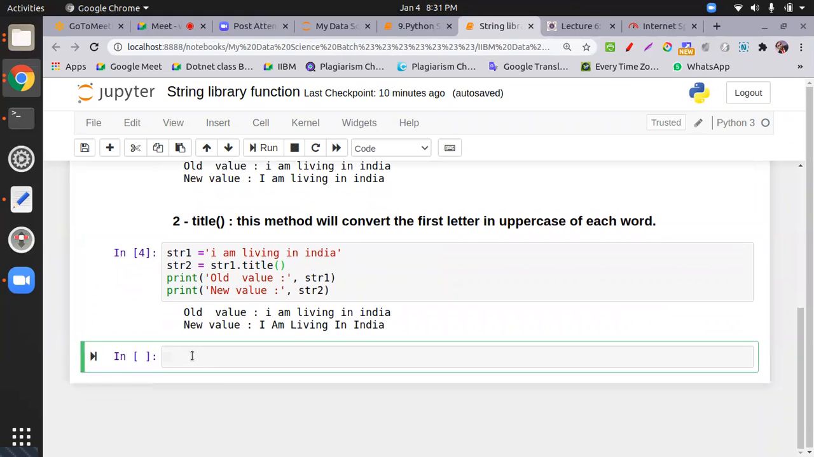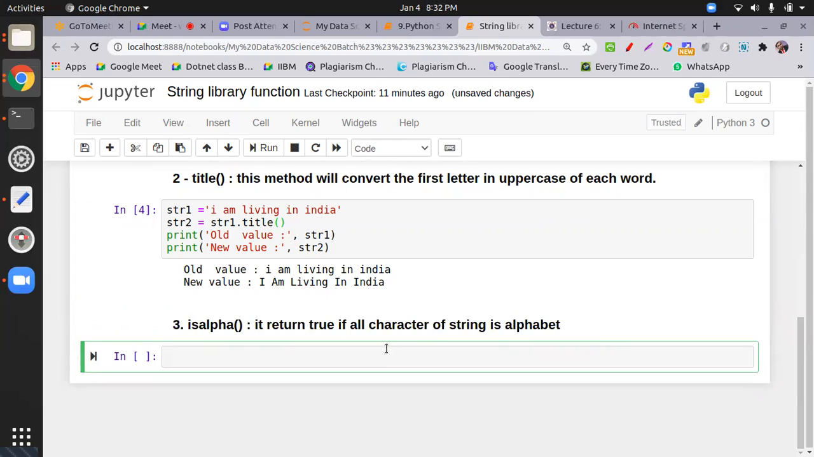The third function, the name of the third function is isalpha. What does this function do? Whenever you have is in the function name, it means it's a question. It will return true or false. It returns true if all characters of a string are alphabet. So if all characters of a string are alphabet, it will return true.